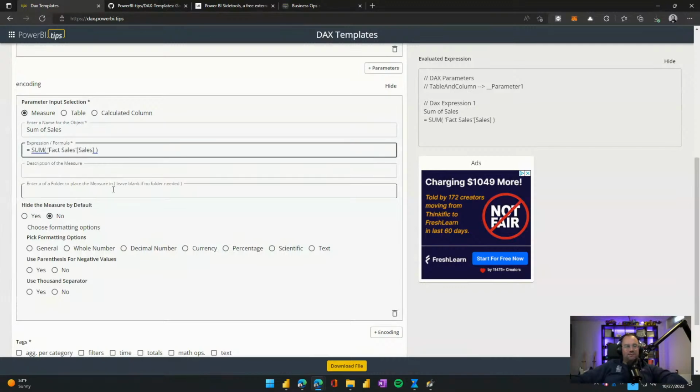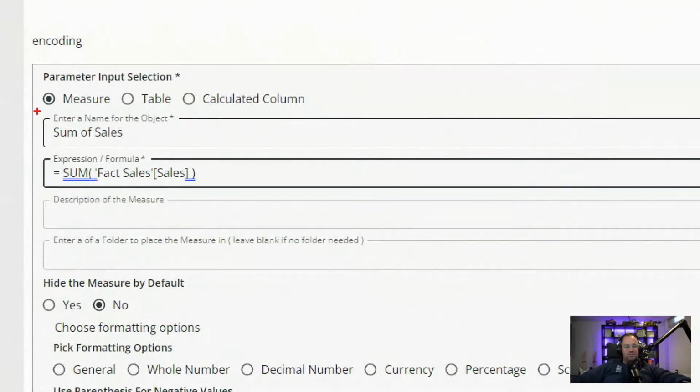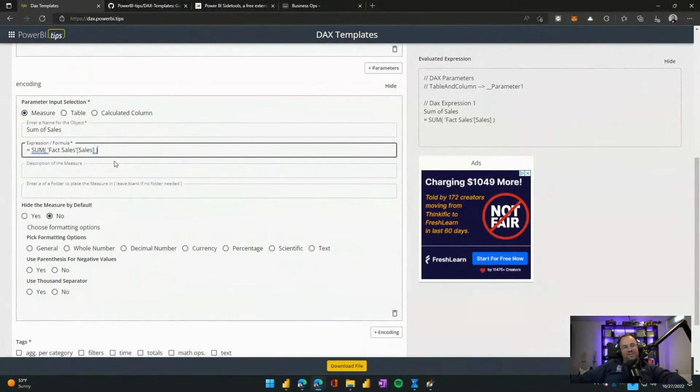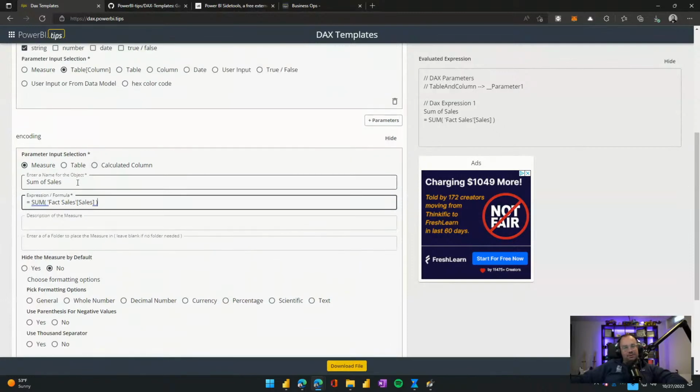And put that in the second half. So the name of the measure gets its own object, sum of sales, and then the formula is just like you would write in Excel, equals the formula. And this is what I think makes the most logical sense to me. The thing I haven't done yet, though, is I haven't added any parameters.